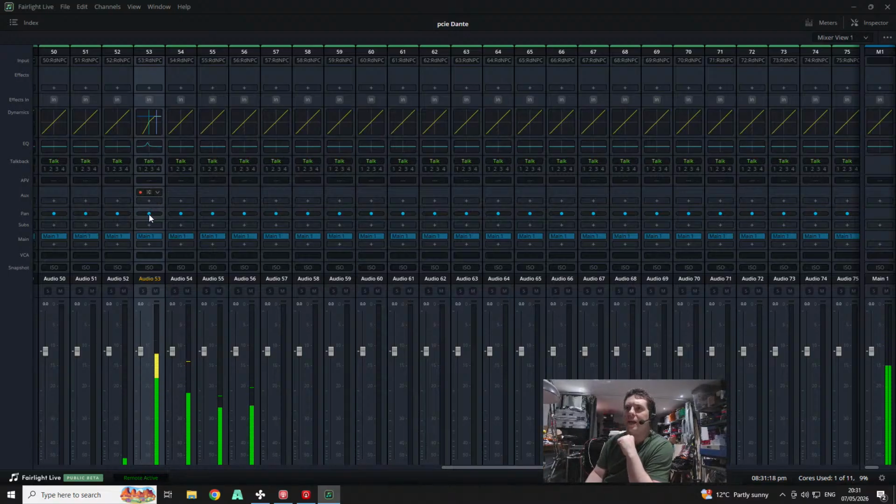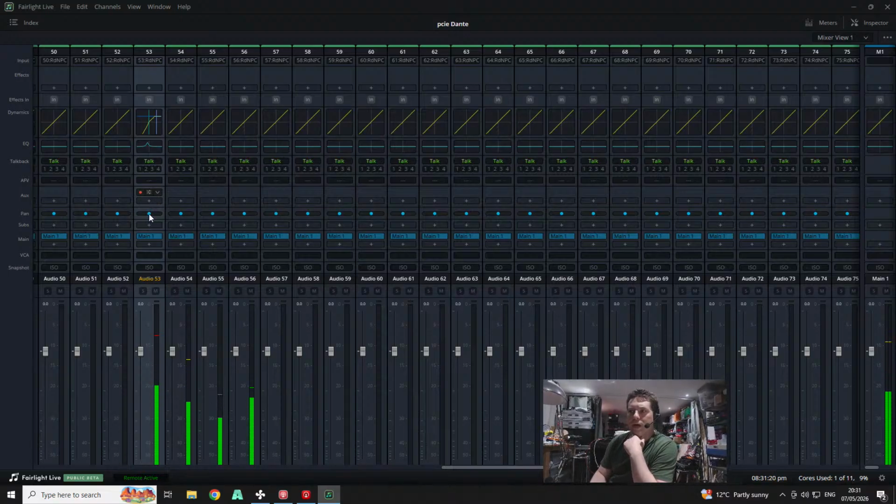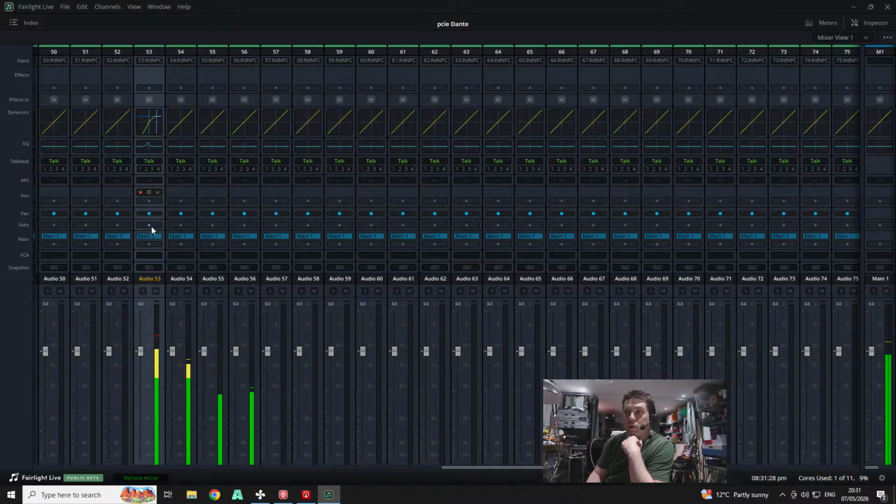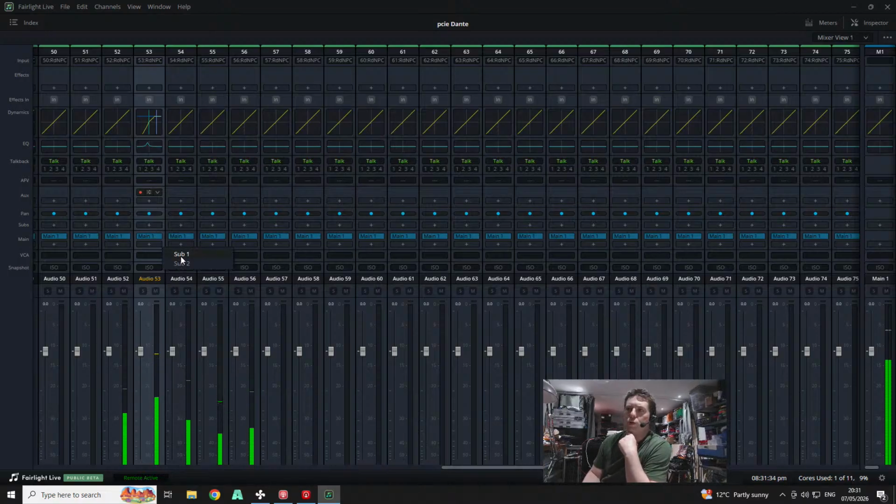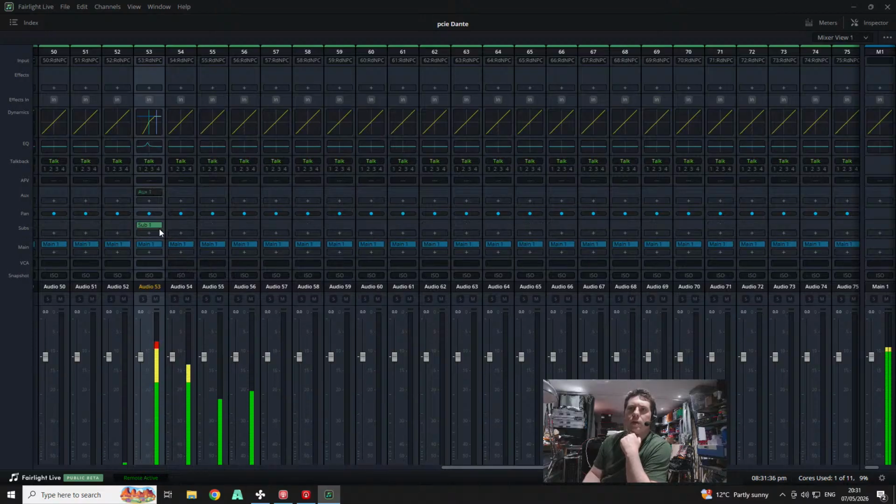You've got your pan here. If we were doing 5.1 and we had a 5.1 bus, we would have a little square here, and it would show us our position in 2D space. There is also a mode where you can do multi-spatial audio, but I haven't played with that. This is where you'd add your groups or your sub buses. So we'll add that one there. And again, you have a little toggle and then you can remove it.